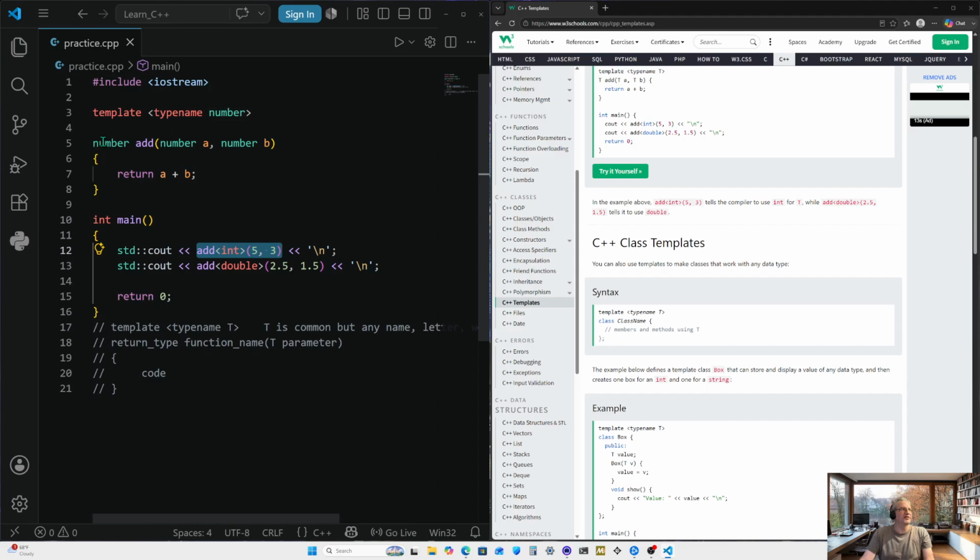So if I change this to int, then this code becomes just nothing. And in fact, I don't even think this would work anymore at this point. So whatever your name is, make sure it's not something that's already a default name or keyword. So it tells the compiler to use integer for T, and that's probably why they use T quite a bit. But still, while add double 2.5 and 1.5 tells it to use the double. Hopefully that makes sense. Let's keep moving forward here.